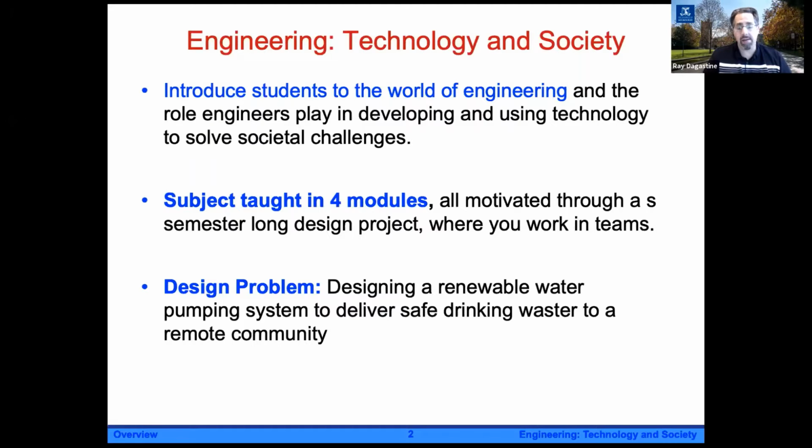So we can't cover all of engineering in one subject. I mean, there's like 7 or 8 basic branches of engineering, and there's 6 engineering departments, plus computer science. So it's a lot to squeeze into one subject across semester 1 and semester 2. So what we've done is we've broken it up into 4 modules, because we have this cool semester-long design project on designing a renewable pumping system to deliver safe drinking water to a remote community. And that project helps us pick which technical pieces we're going to dive into.